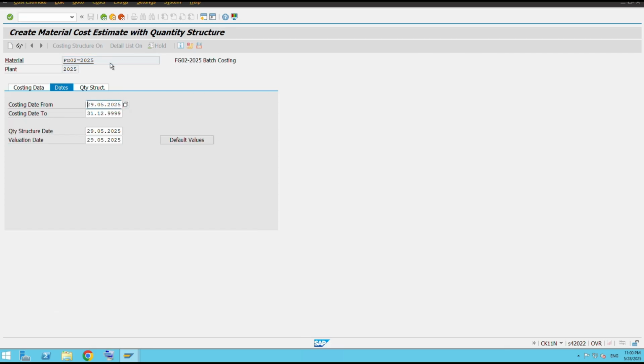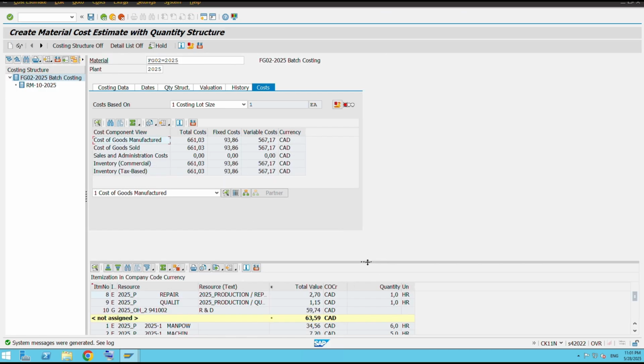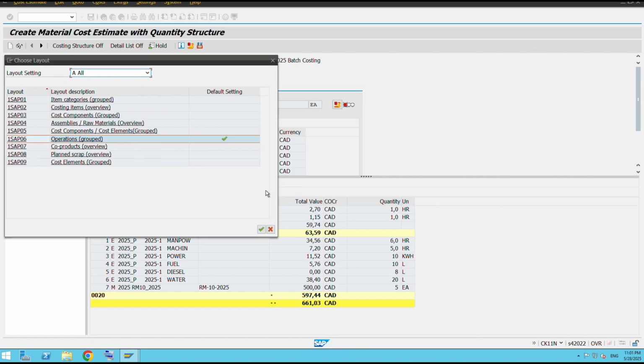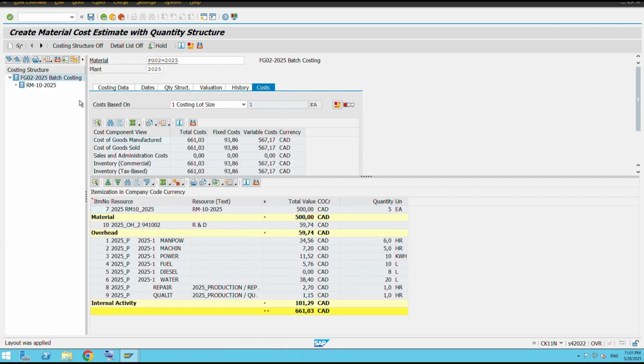FG02. Okay, here. Choose layout, item categories. Now you see the raw material is calculated and of the overhead, there is only one coming. So R&D is coming, but carriage inwards is not there. So other calculations are showing up here. So template is there and material cost is there.